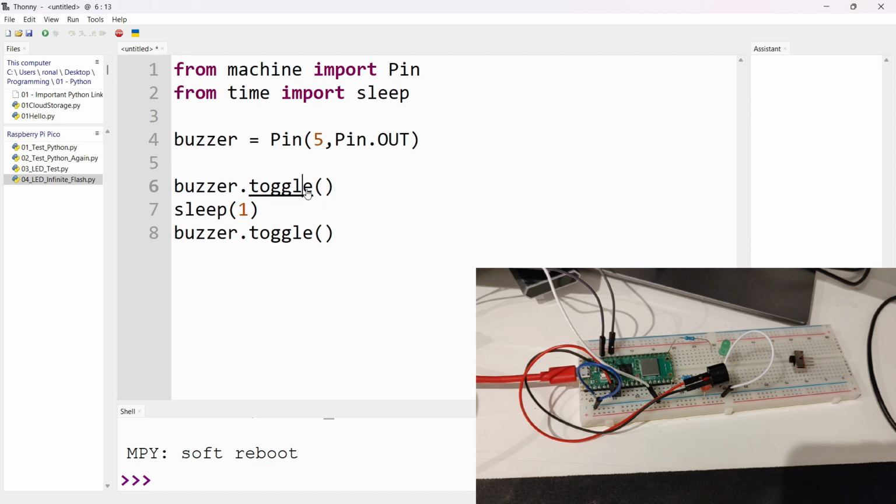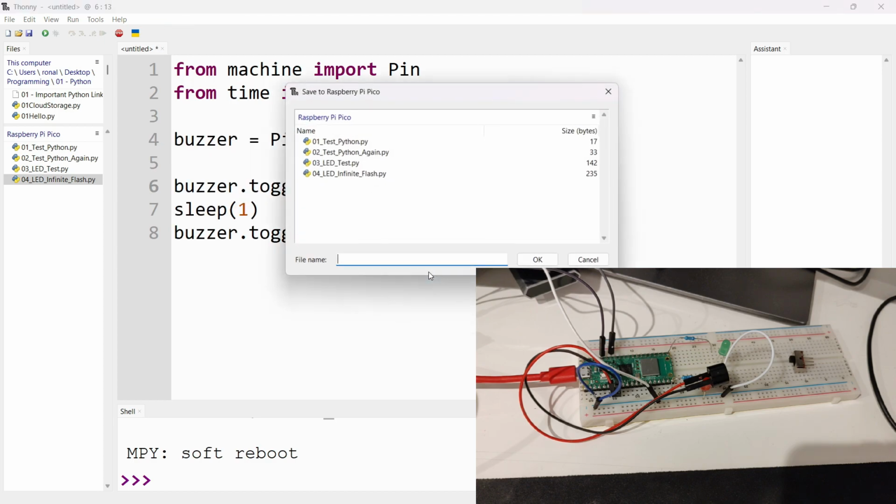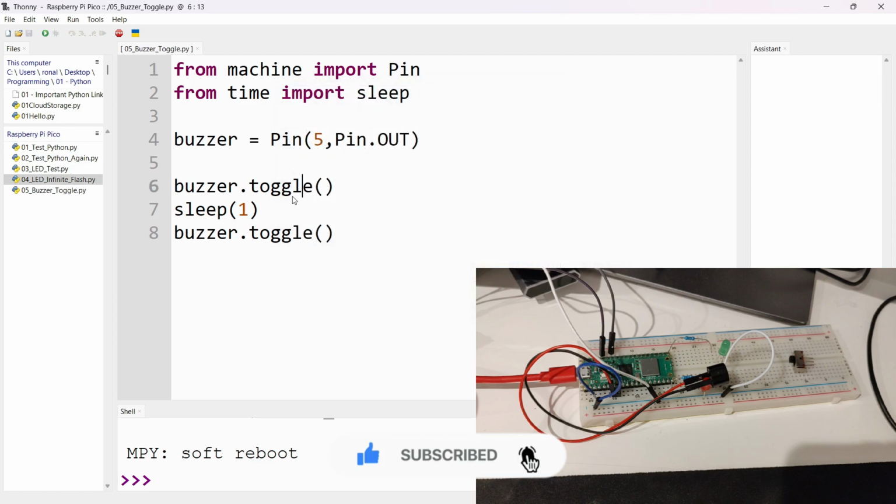So I'm just going to save this quickly. Control S to save, choose Raspberry Pi Pico. I'm going to call this one 05 buzzer underscore toggle. So we know how to make it work, .py. Now we can build the rest of our system up. And everything you're doing here, I would create a logbook. And again, let me just quickly show you how I would do that.